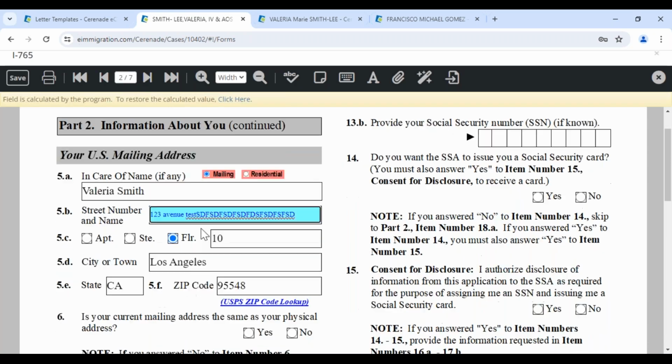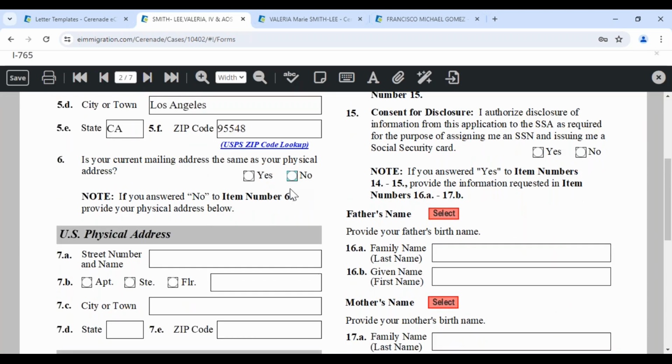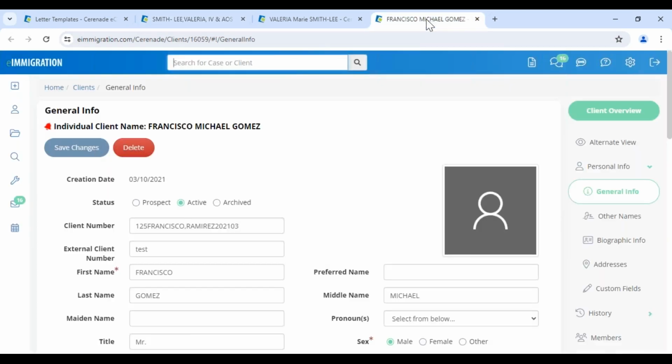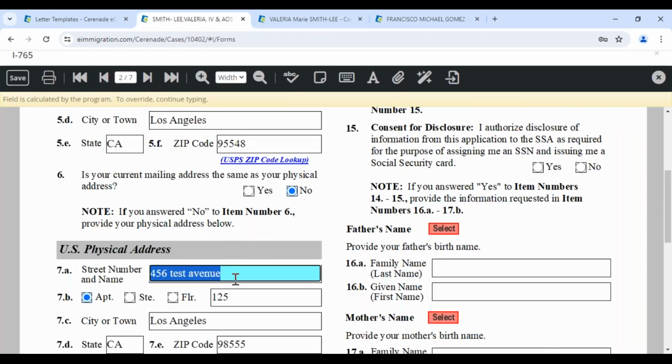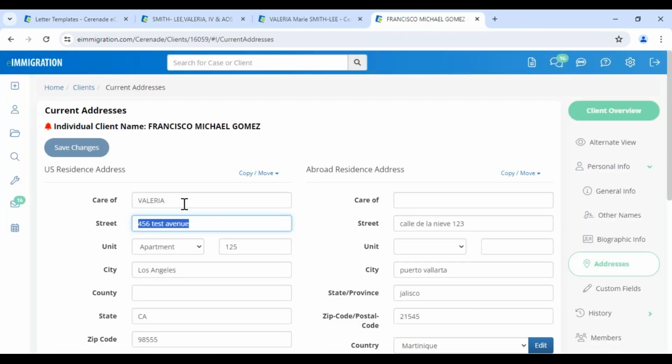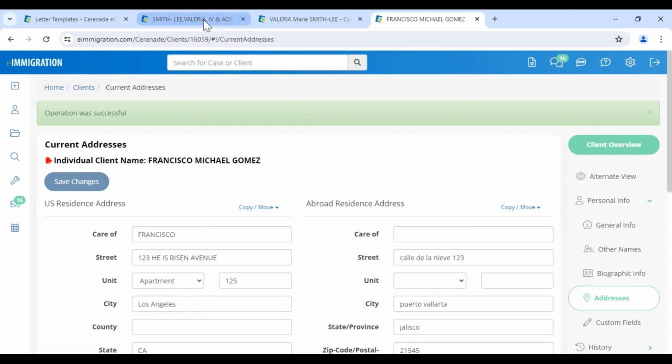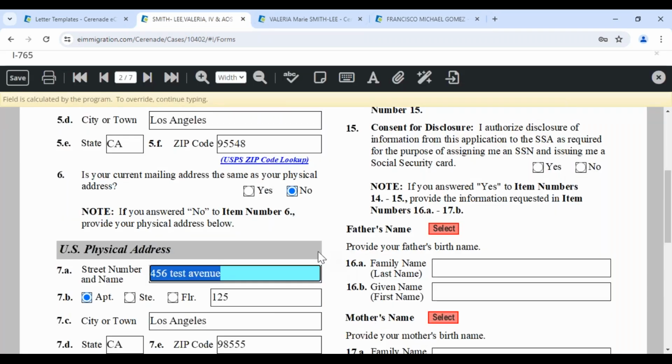If you want to change something, for example, I realized that his physical address is incorrect, I can easily switch to his profile, go to his addresses, and change it here. 456 Test Avenue, yeah, that's it. So I'm going to change that. I'm going to say this is for Francisco. I'll just use this avenue for today's special day. All right, so then I'm going to switch back and refresh the screen.